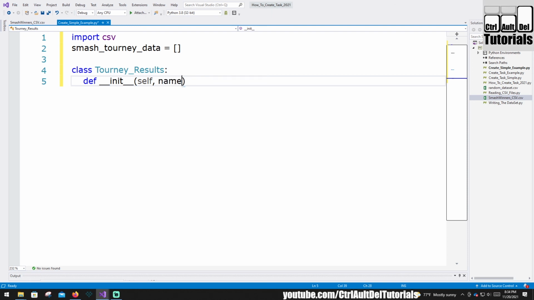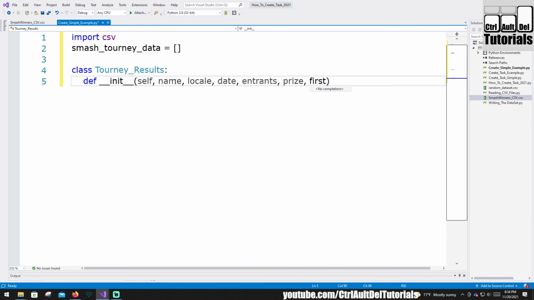So the first one is just going to be the name of the event. I'm going to shorten the location down to locale, just so it's a little shorter in here and everything fits on the screen. Date, entrance, prize, first, second, third, and fourth.